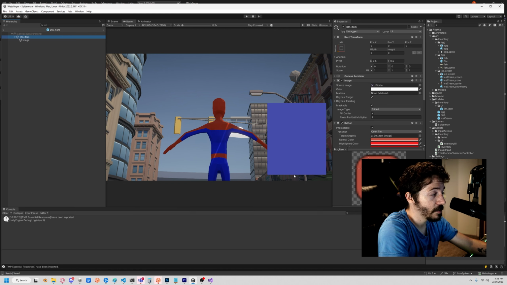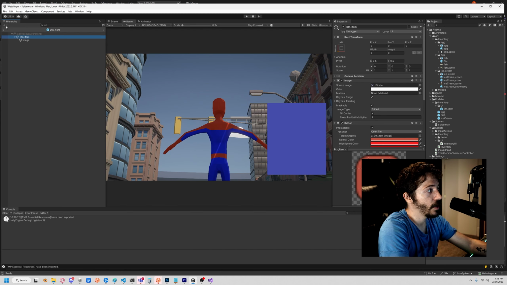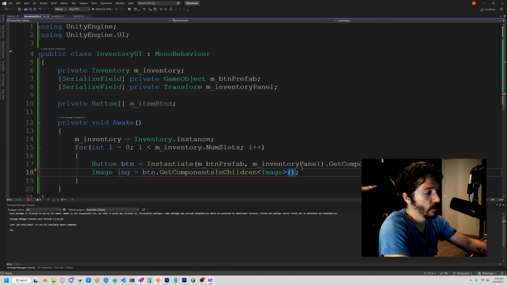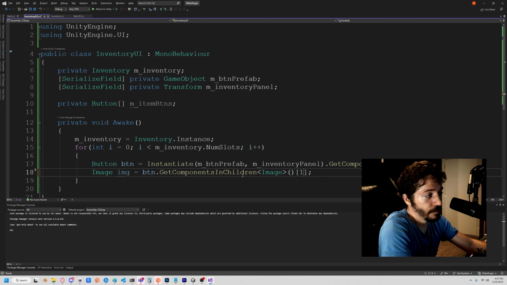So it's going to give us this button. What we would actually have to do is do getComponents in children, and that will give us all the images, and we say, okay, this is image 0, and this is image 1. So we just go here and we put a 1. Oh, not there. Right after. There. That will give us the image that we want.